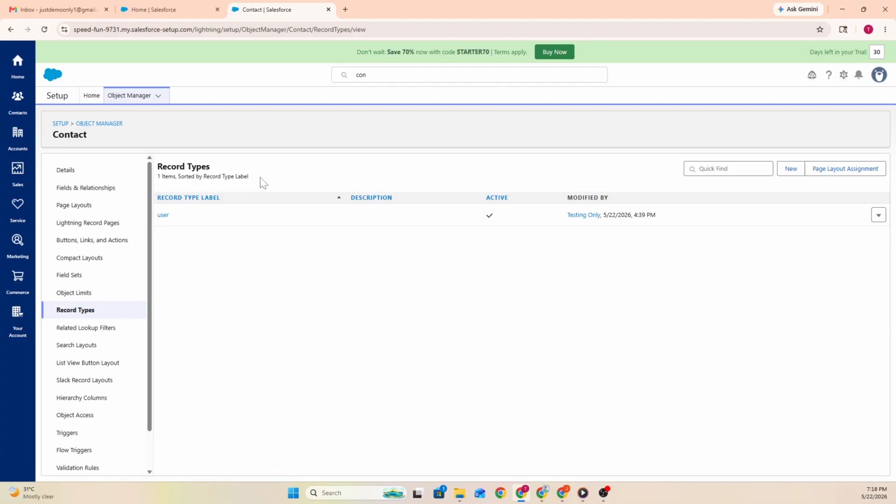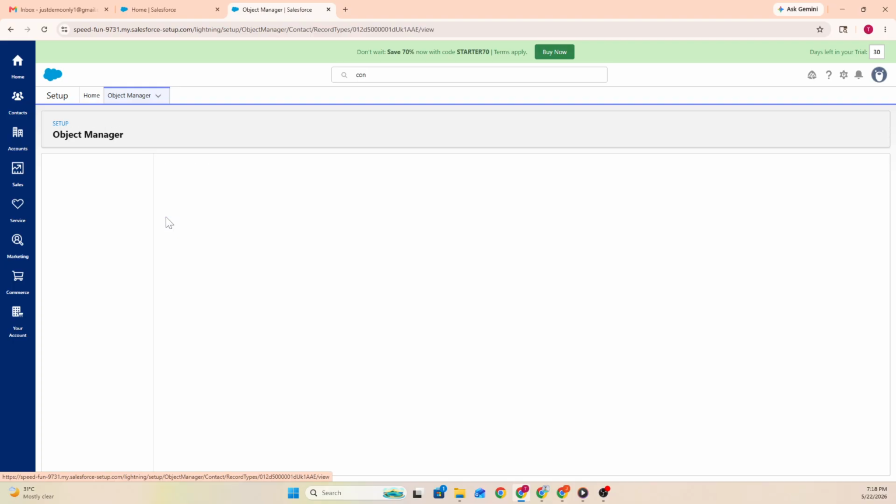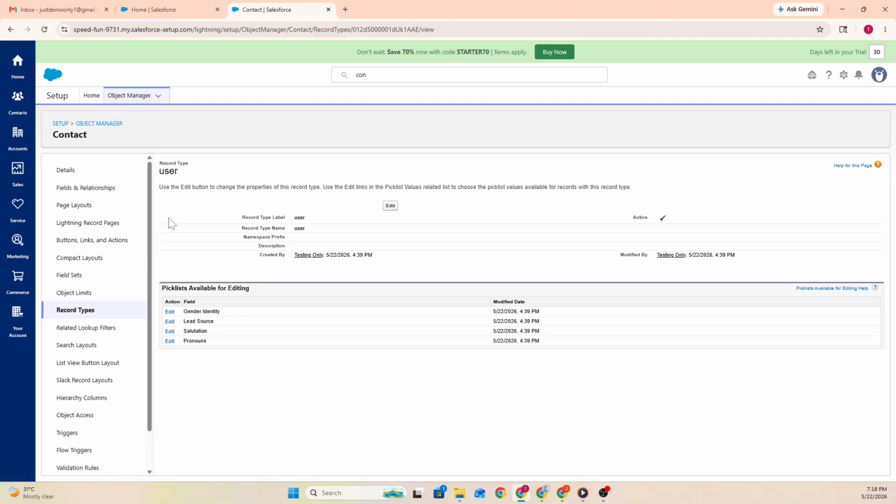After the Record Types page opens, continue reviewing the list shown on the screen. In this example, the available record type displayed is Business Contact. Continue by selecting the record type you want to review in order to locate its record type ID. Once the selected record type page opens, move to the top area of your browser window and review the URL shown in the address bar.